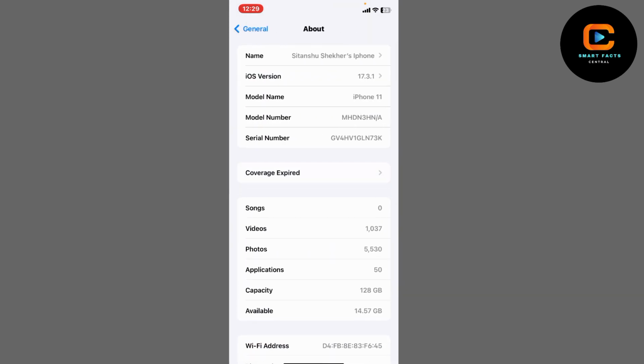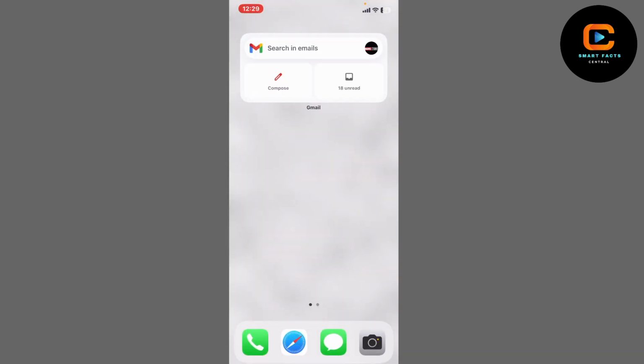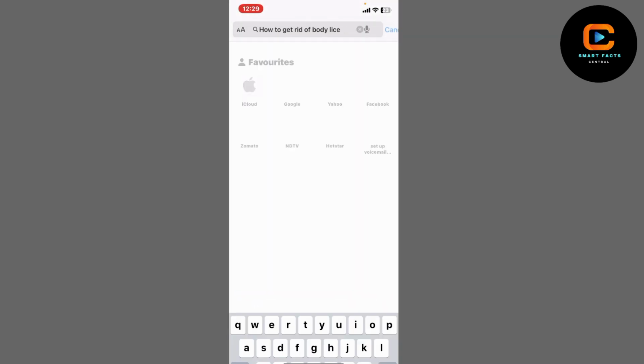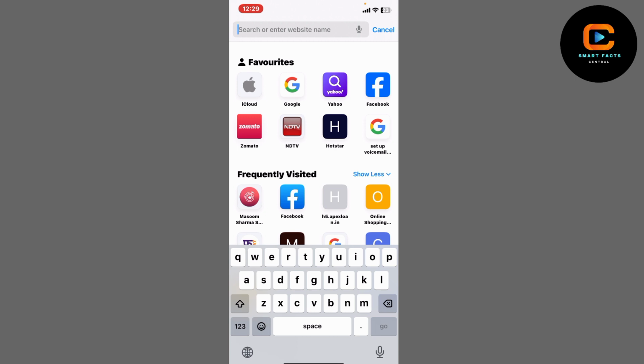Then here in the About section, you can see the name of my iPhone, my iOS version, model name, model number, and then the serial number. Just copy your serial number from this menu. And then go to the Safari browser here. Click on the search bar.